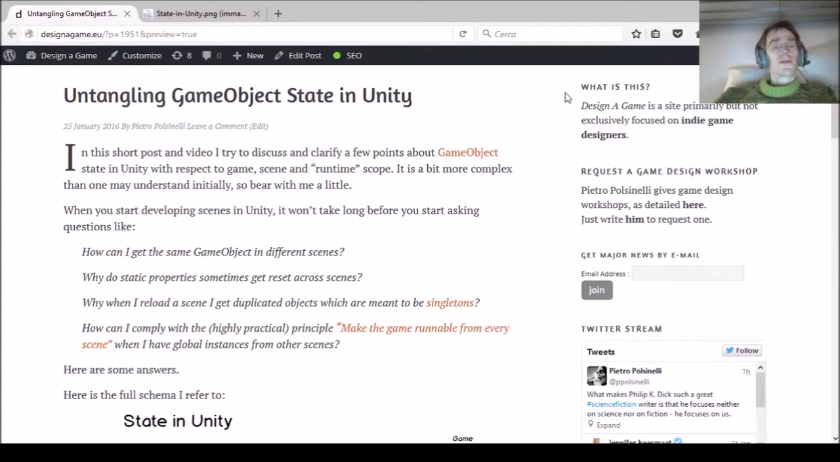So, in this short video, I want to discuss the notion of game object state in Unity, that is Unity 3D. Of course, game object is the most used tool in Unity. Every time you create something in the scene, whether by using the hierarchy or via instantiate in code, you're creating a game object. I mean, there are exceptions which we'll talk about later. Now, creating a game object is quite easy.